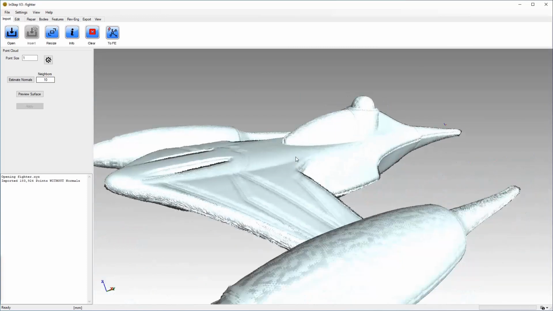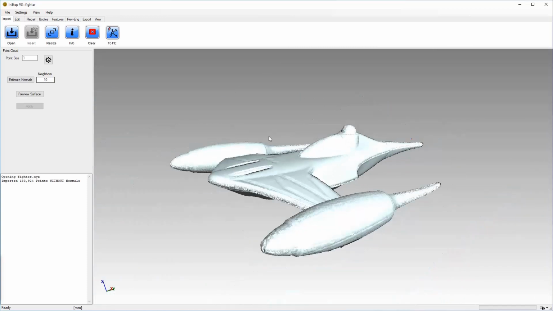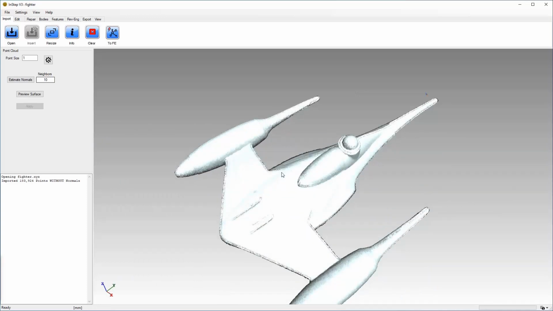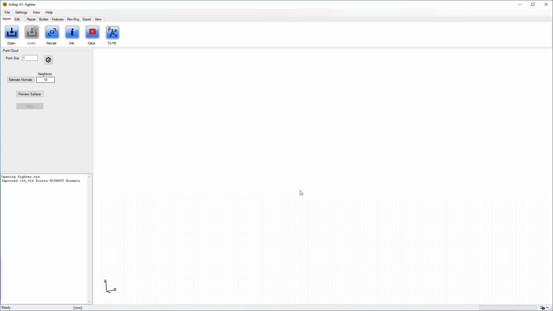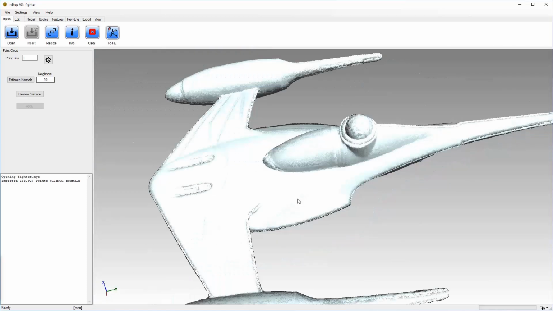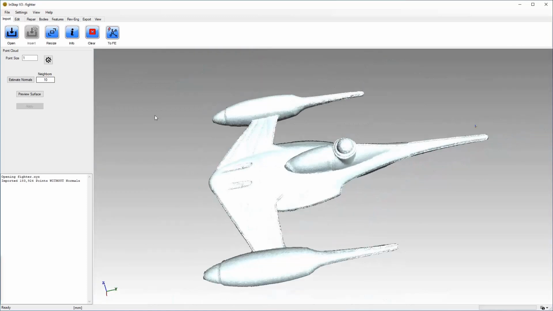But what's important is that we don't have large sections that are darkened, so a darkened surface would be the equivalent of looking at it from the inside. So for this case, this looks fine, and we can go ahead and convert this data into a surface.